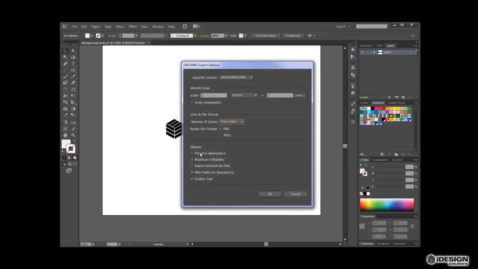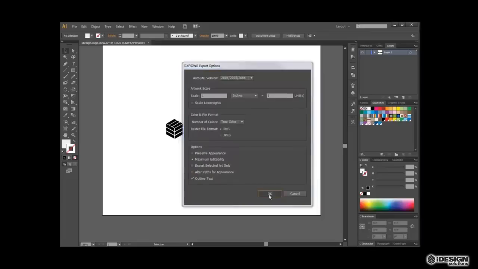Now, if you come down here to options, you've got maximum editability. Let's keep that checked. We don't want to alter paths for appearance. We want to outline the text. Export selected only would mean if we just wanted to select a certain portion of this AI file. We didn't actually have to get rid of those other paths, we just did that for ease. So anyway, I've got my options chosen here. I'll click on OK.